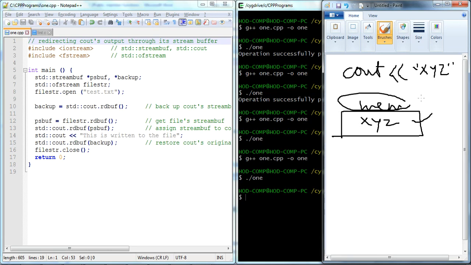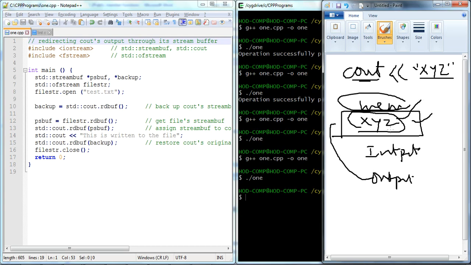It contains two types of buffer: an input buffer and an output buffer. When we use cout, the output buffer is used. That one is a memory allocated for the output. This data is firstly copied into this particular buffer, and then cout accesses that buffer and prints the data on the output screen. This is the cout buffer.